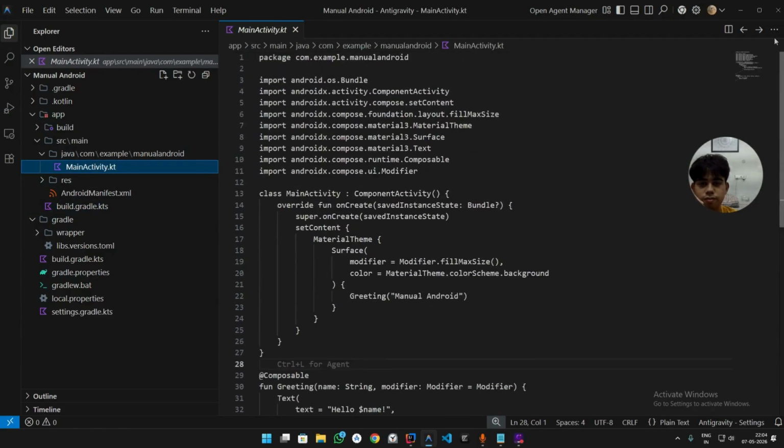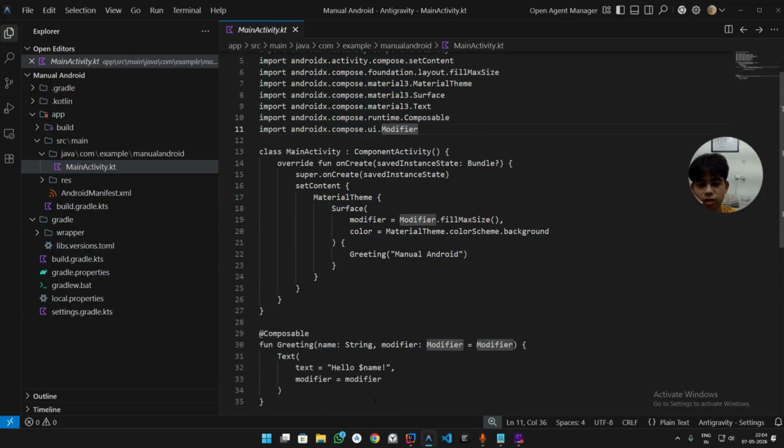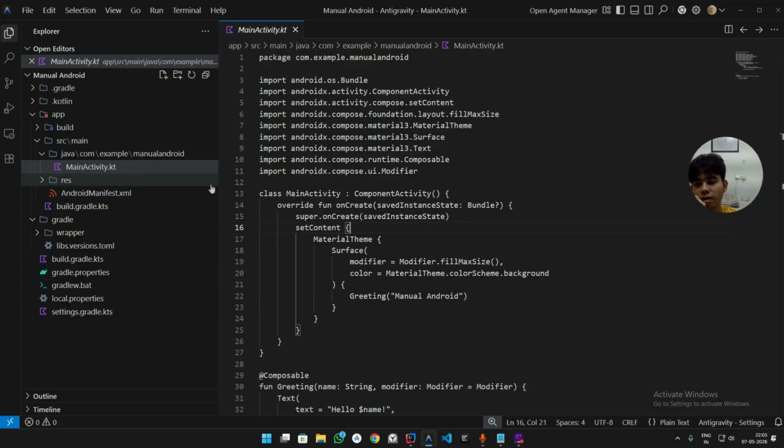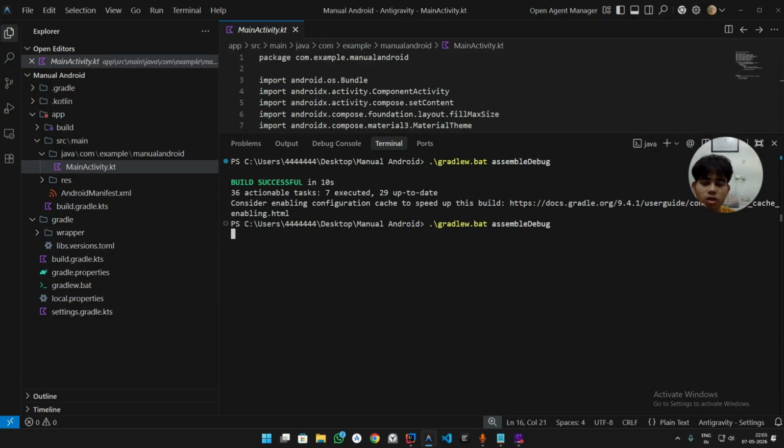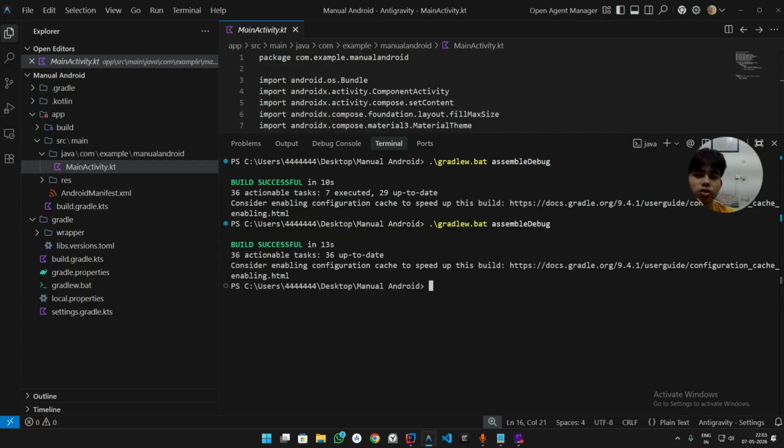Okay, this is it. You do it and you write this. That's it. After that, that's pretty much it. Then you just go and build, gradle.bat assembleDebug. Okay, and then it runs it, and you can run the app. Oh, did it run or not? Okay, it's running. It's running. Let's go.